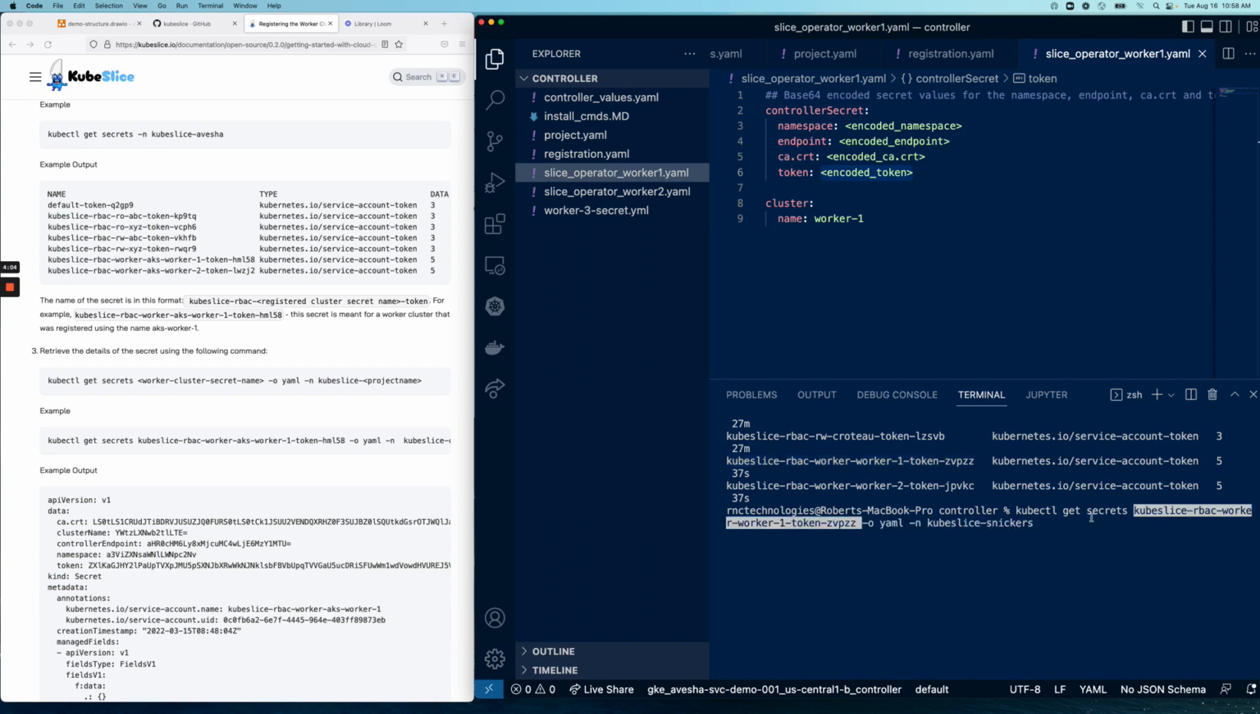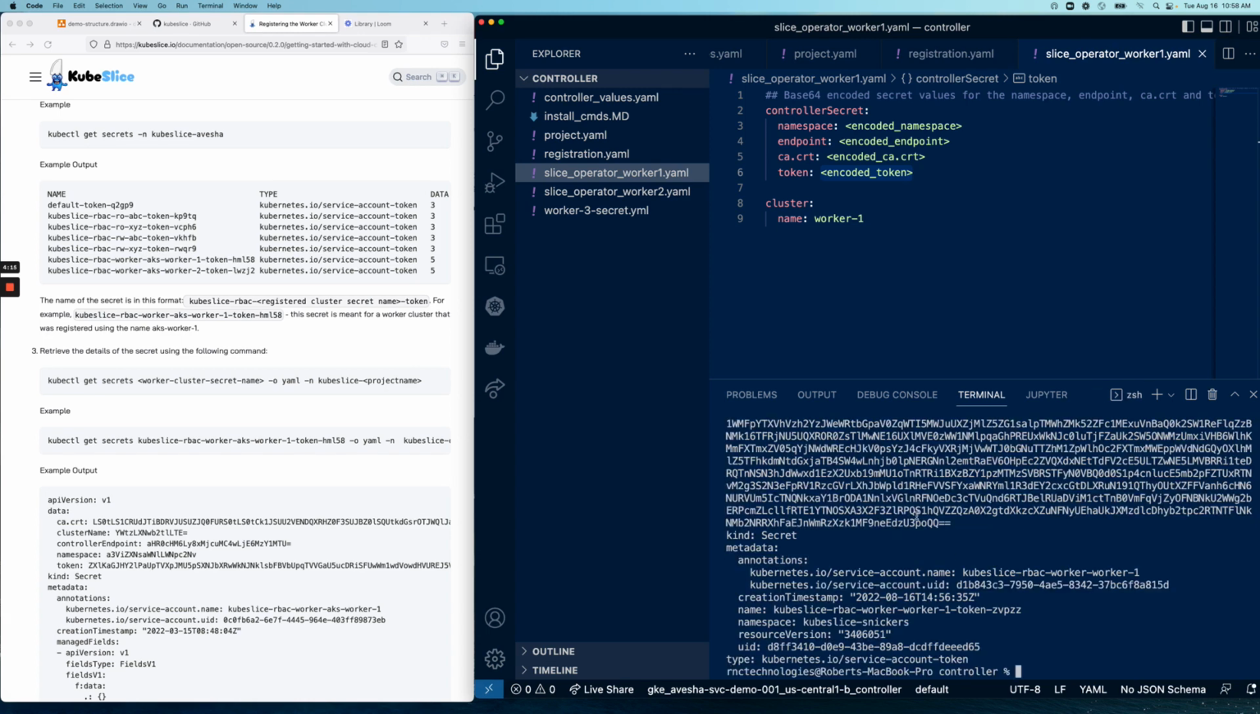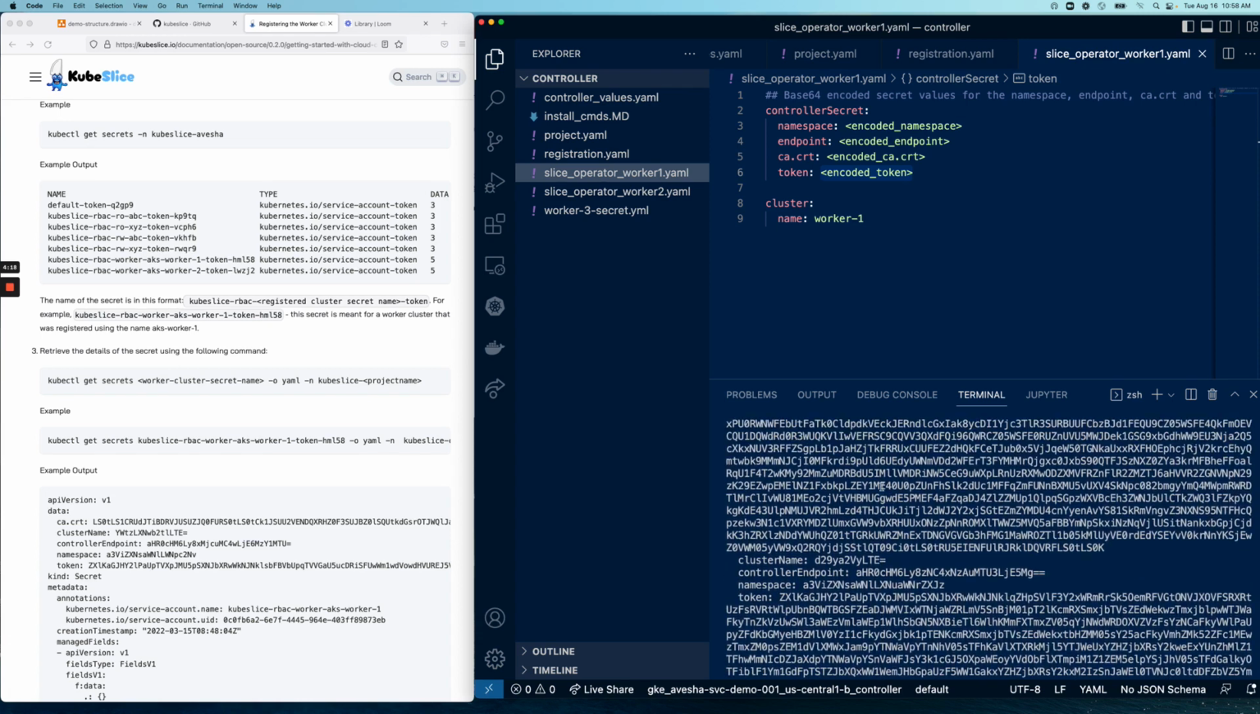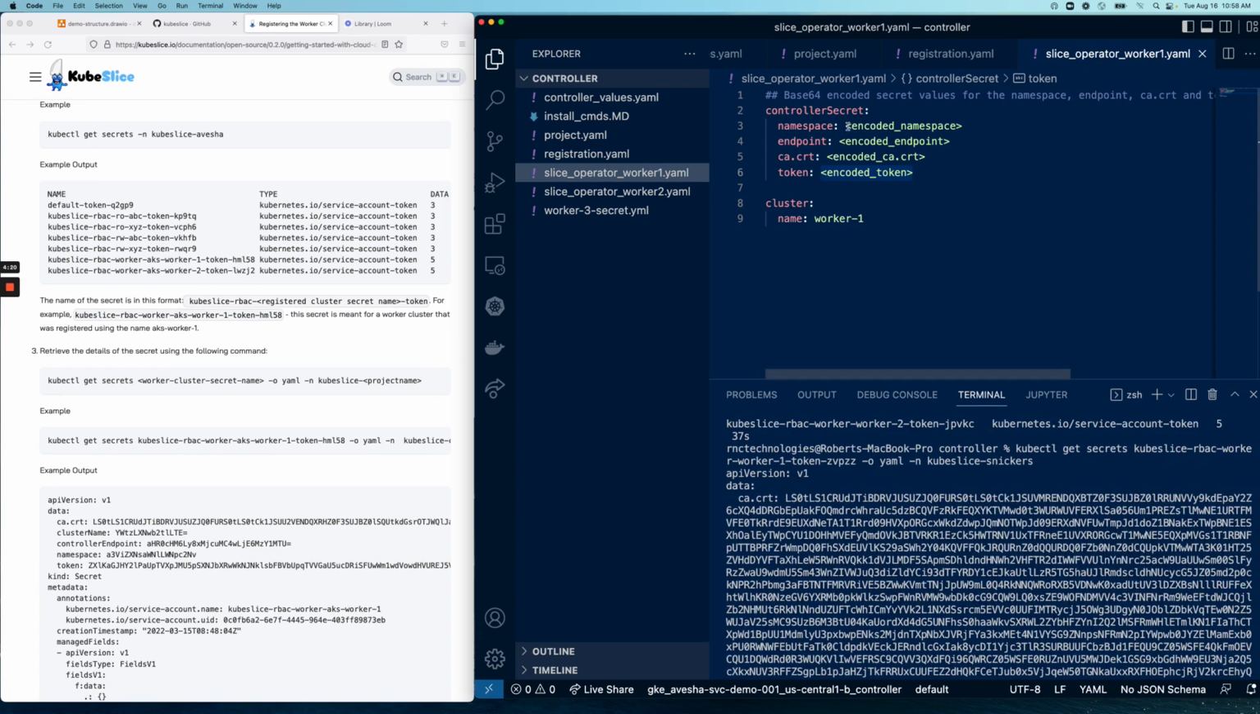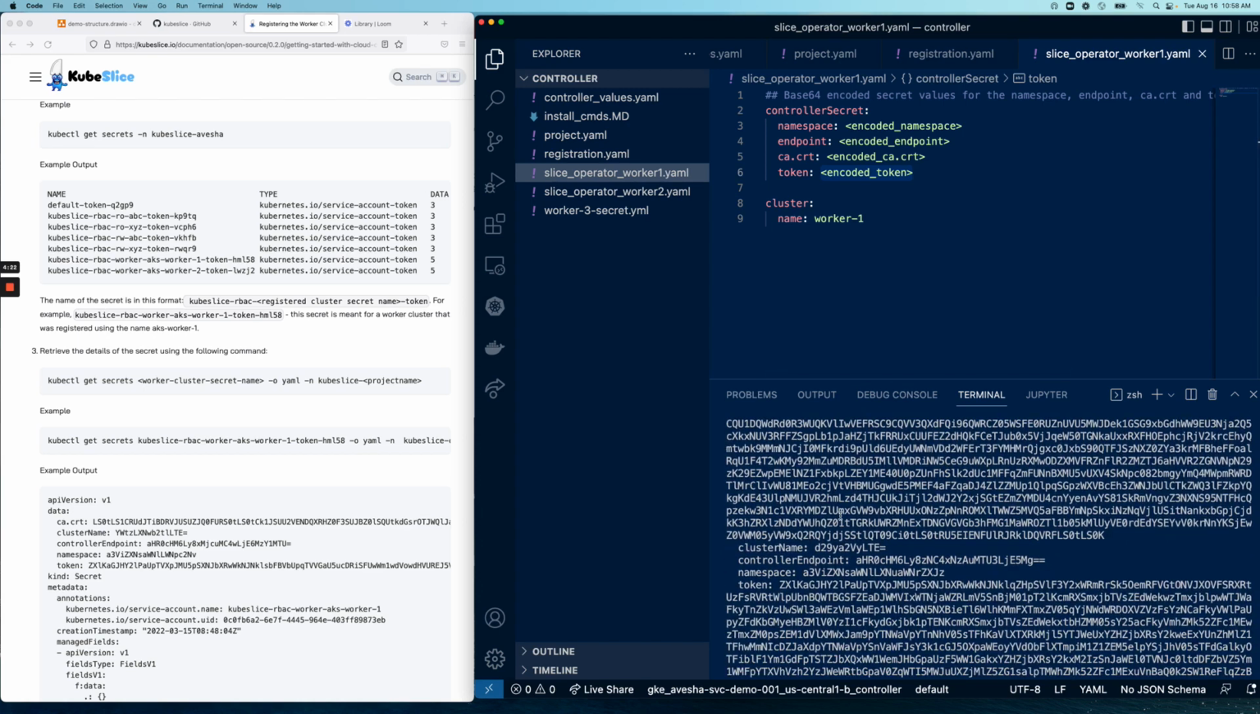So we're going to get the secrets from this slice worker. We're going to do the output as a YAML file, which will give us the values that we need, and we'll cut and paste those values up into the file above. So the first thing we need to take is the namespace, which is here. So we're going to take the value for this and populate it here. And then we're also going to get the endpoint, which is the controller endpoint here.